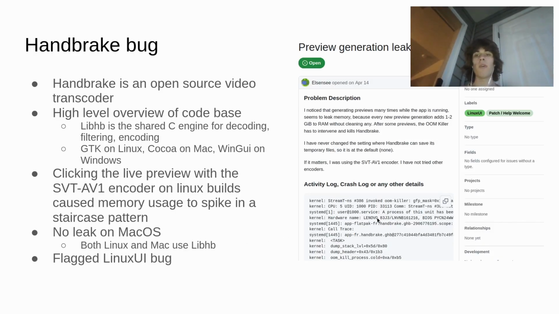was basically that when you click live preview with the SVT AV1 encoder on a Linux build, it would cause memory usage to spike in a staircase pattern. So for example, like what he was saying and what I observed, every new preview generation will add 1 or 2 gigabytes of RAM without ever cleaning back up for itself. And later in the issues, the different contributors were talking, and they noticed there was no leak on macOS.